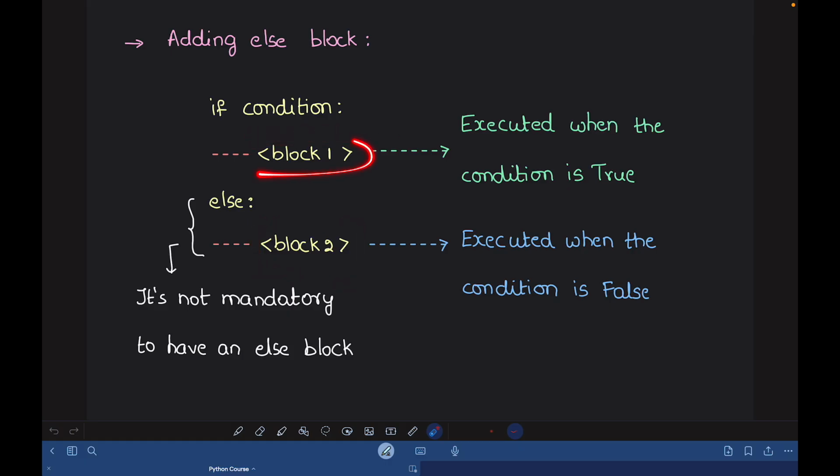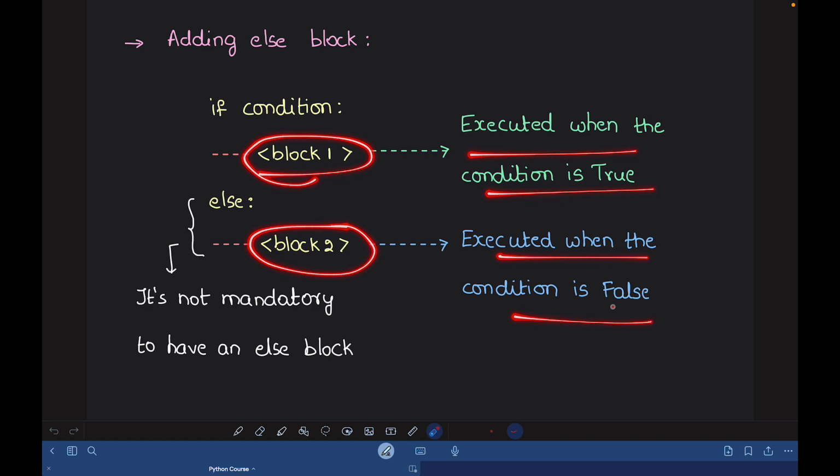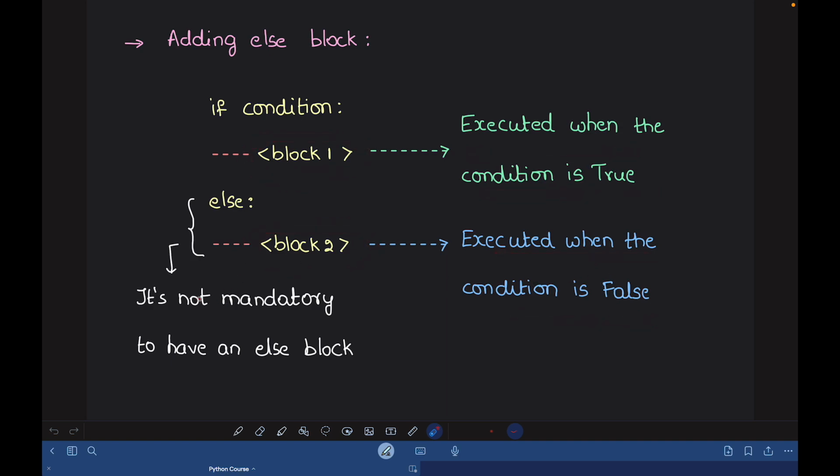So the if block will be executed when the condition is true, and the else block will be executed when the condition is false. Also, the else block is not mandatory. As we have seen in the previous example, we did not write the else block, right? But still the code works fine. Whether you require an else block or not depends upon your problem statement.